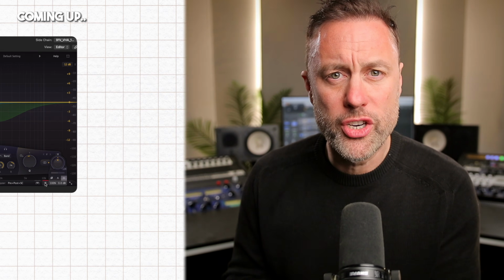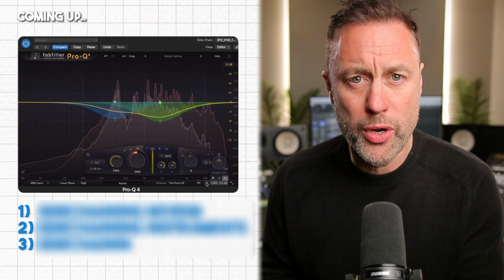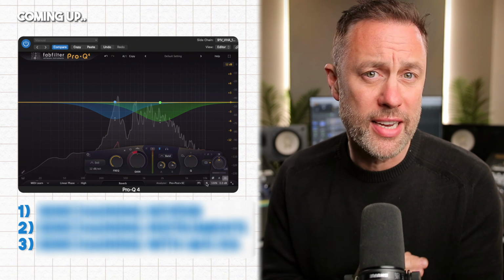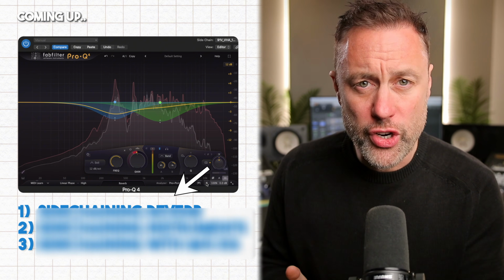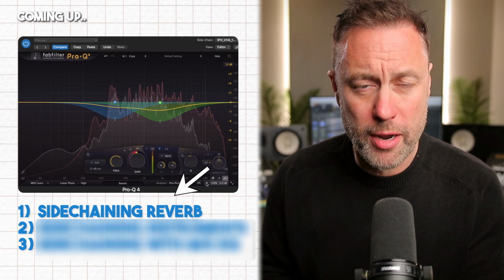In this video, I'm going to show you how to use FabFilter's Pro-Q 4 to sidechain things in a completely new way. And the first trick is going to completely change how you think about reverb.